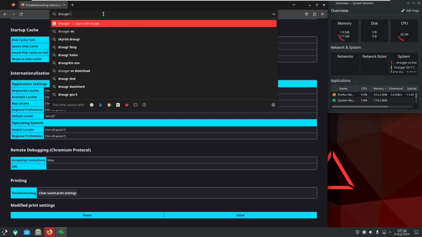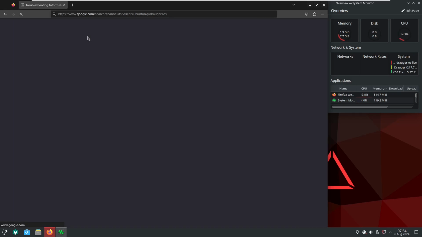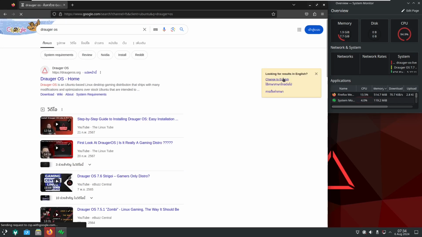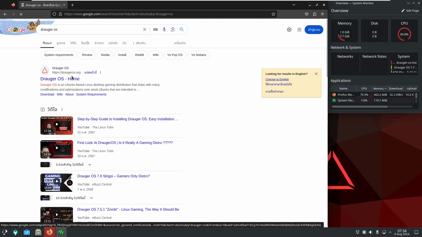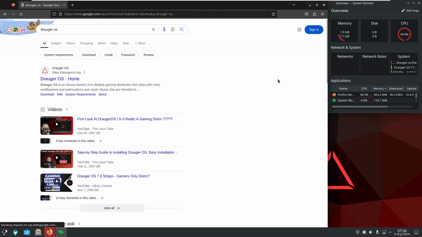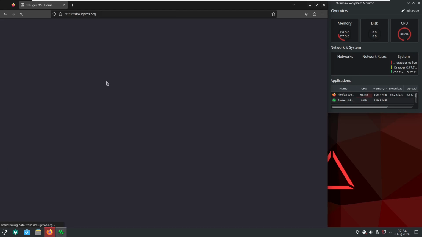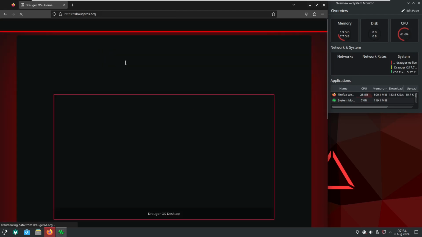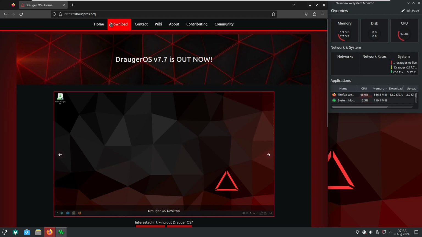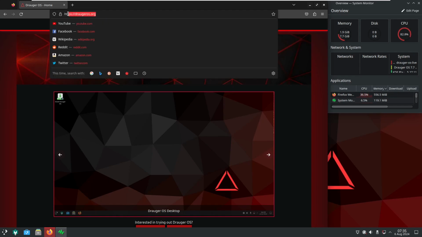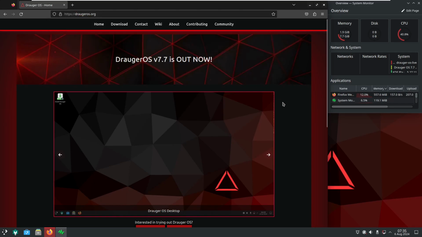by typing the search term DraugerOS. I'm using a VPN, so that's the reason it's showing some other language. I don't know what server I'm using for the VPN, but you should be seeing the official website. You can visit the website by typing this URL, or else you can just type DraugerOS in the search term and you should be good.